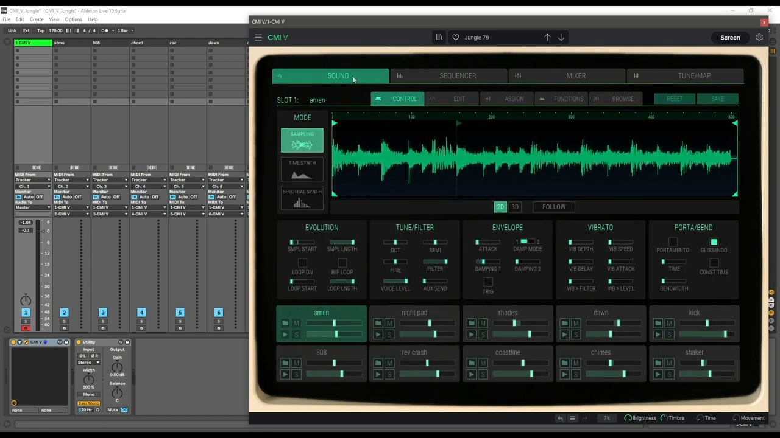So I thought what I would do is use this emulation of a 1979 digital sampler and create a jungle track with it. So let's go ahead and go over how we get this set up.